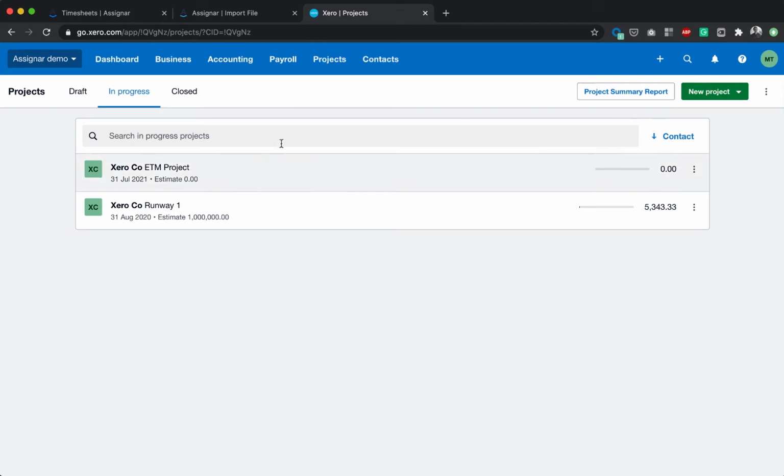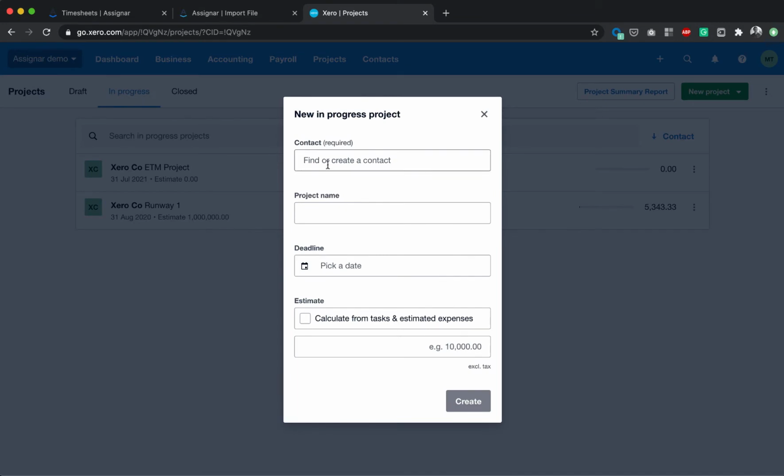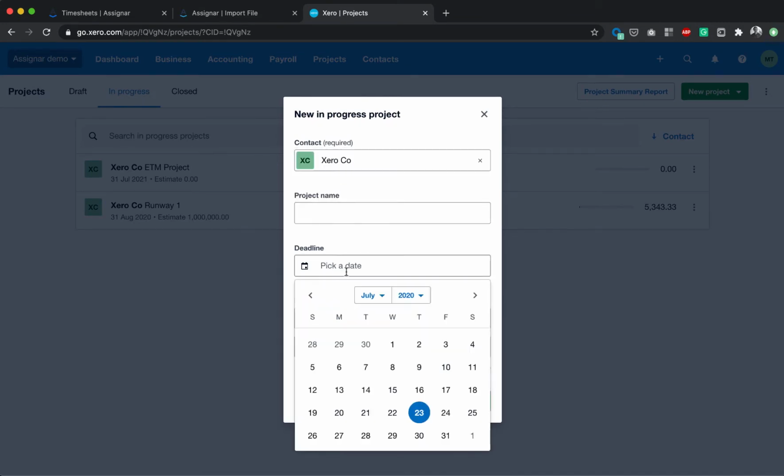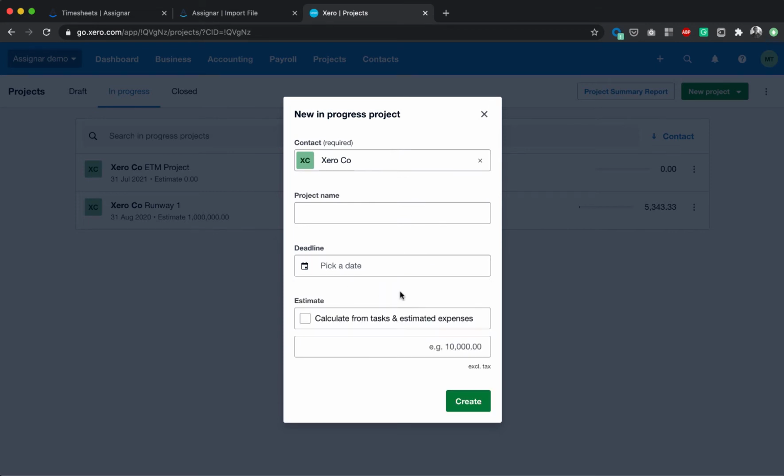Okay, so the process of setting up Xero projects is very straightforward. You can simply create one in draft or in progress status. You simply need to give it a contact. You give it a name. You give it a project deadline or an estimated deadline, and you can also specify the estimated amount for that project. So you can budget, for example, $1 million for this project, or you can calculate it based on the actuals or tasks and estimated expenses.